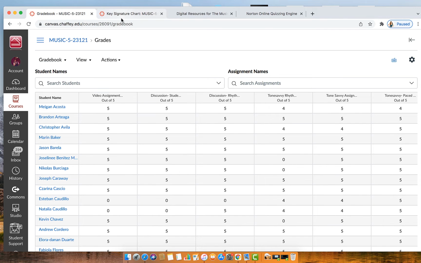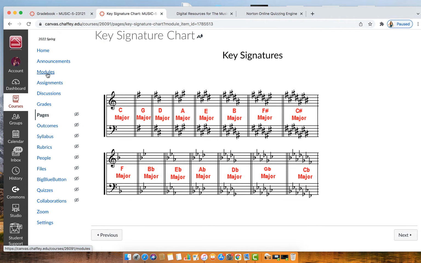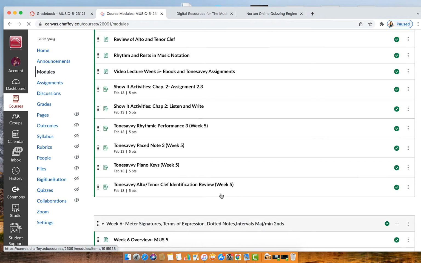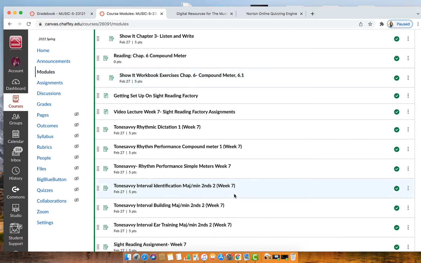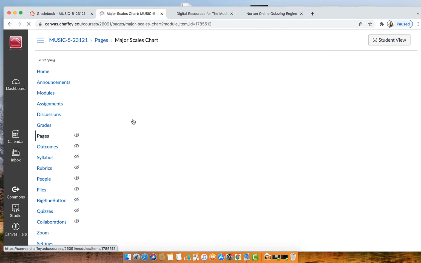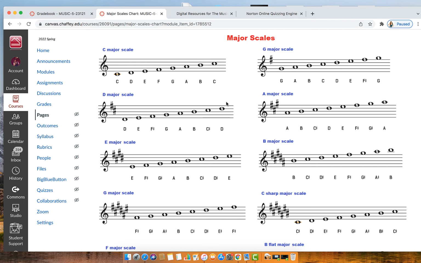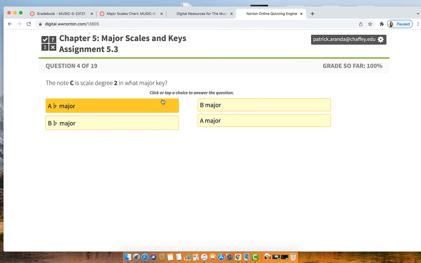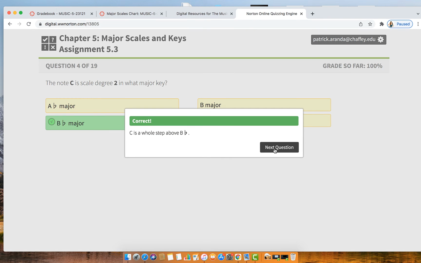I'll go to our scales. Again, this is from last week. Okay, let's see. Where is C the second note? Right there. 1, 2. C is scale degree number 2 in a B flat scale. So there's your answer. Okay, so that's how that works.